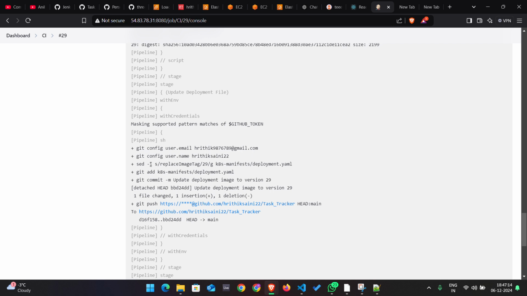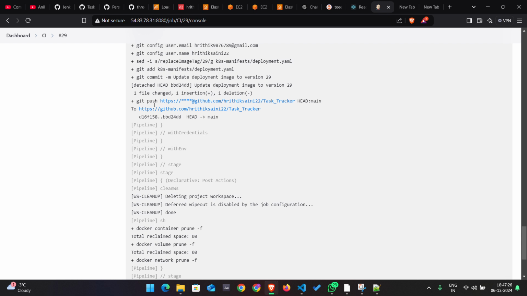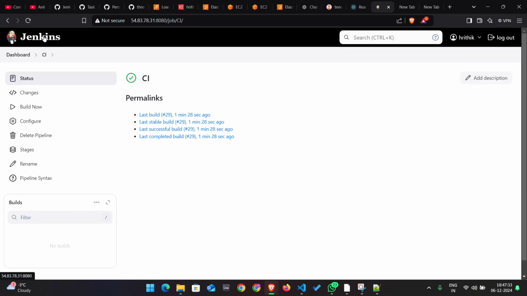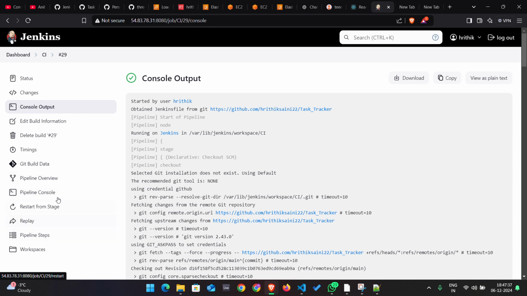Then we are at the next step where we are updating our deployment file and pushing it to the GitHub repo. Out here, this is being configured, and we updated the deployment file and added it. Everything is done, git push, so it is pushed, and now everything is deleted once our pipeline has been successfully built. So as you can see, this is the thing that I was showing.